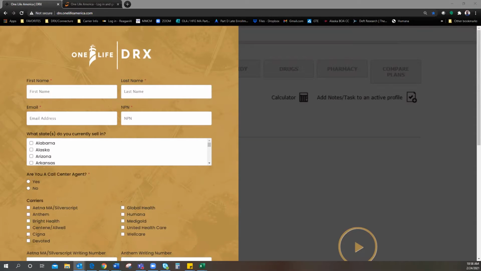You can also do scope of appointments. You can print paper scope of appointments, you can email, or you can text to sign scope of appointments as well. And that goes also for signing the application: text to sign the application and email signature as well.